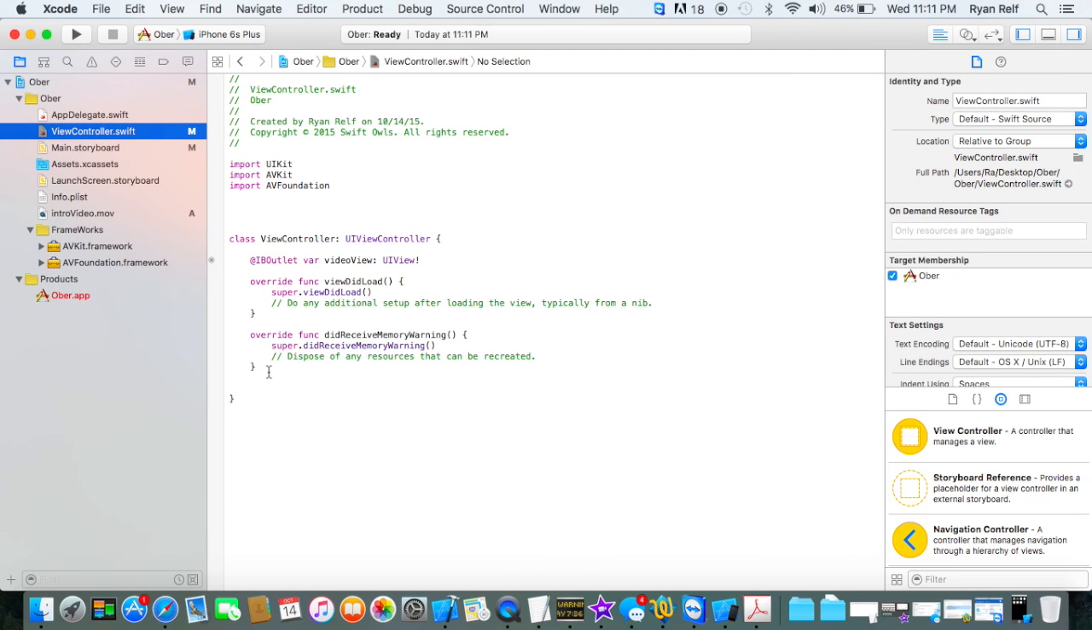So what we're gonna do first is create a function, and this is where we're gonna set up everything with the view. So function setupView. All right, so first we're going to create an NSURL, which is basically going to give us the path, and then we'll be able to pass that path into the AVPlayer, because the AVPlayer takes a parameter, which is a URL. So first we're going to create our path.